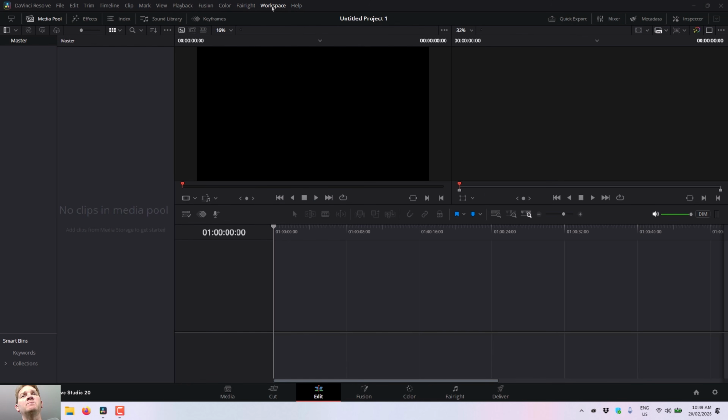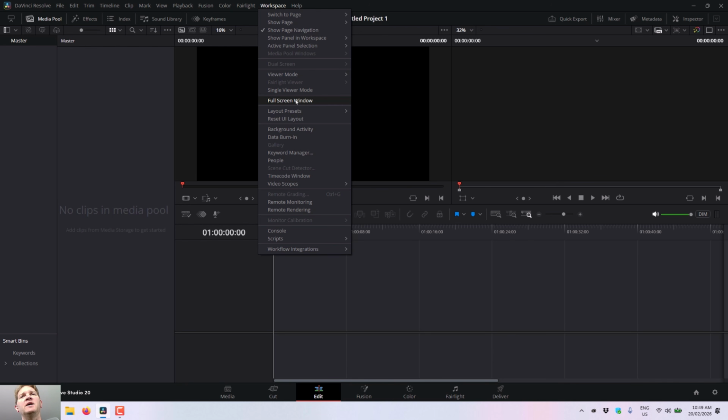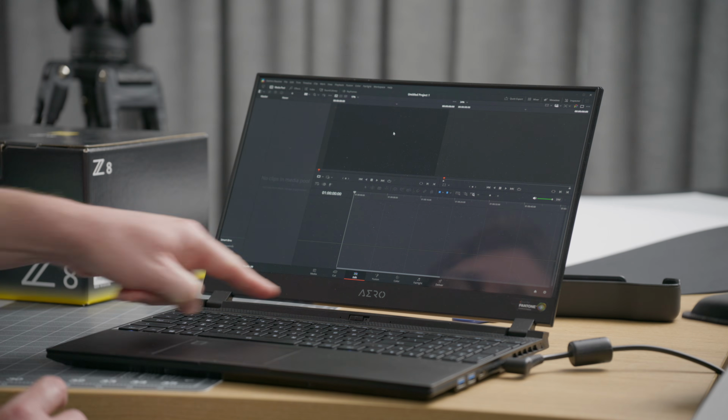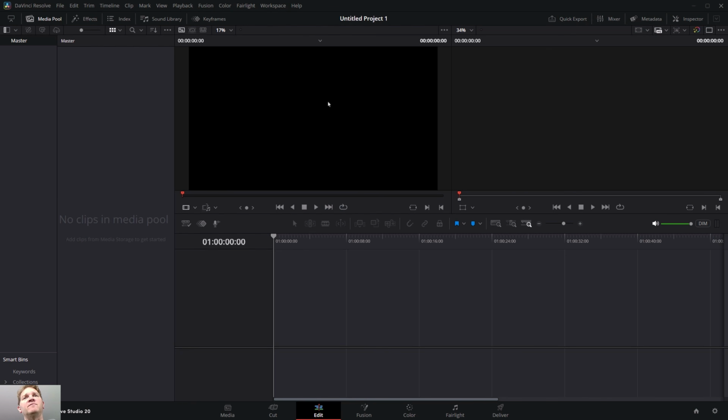The first tip is to come up to the workspace menu, come down here and choose full screen window. When you do that, it's going to completely take up the entire window of your laptop screen and it's going to get rid of any menu bars from the operating system. But we can do better.